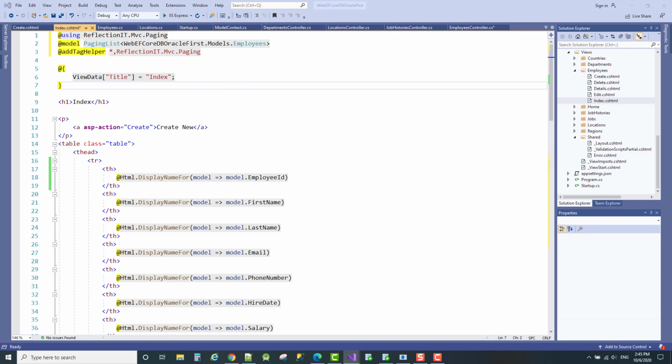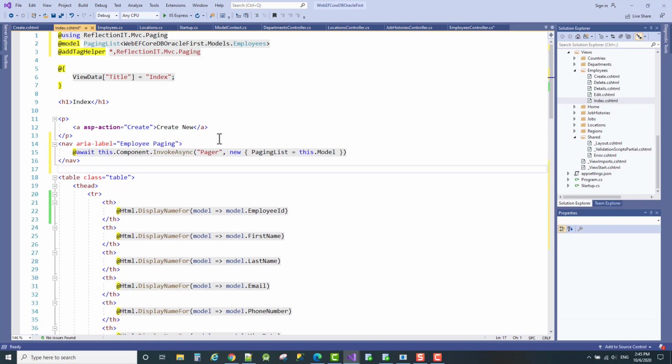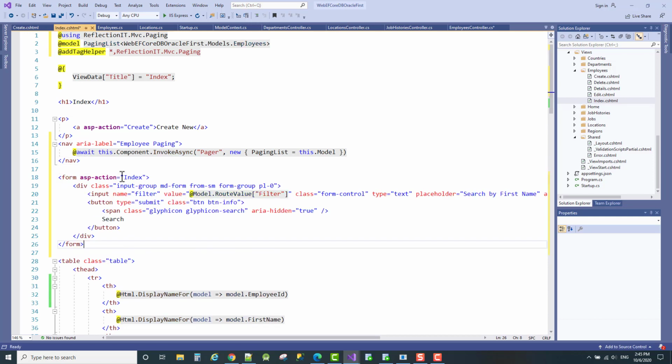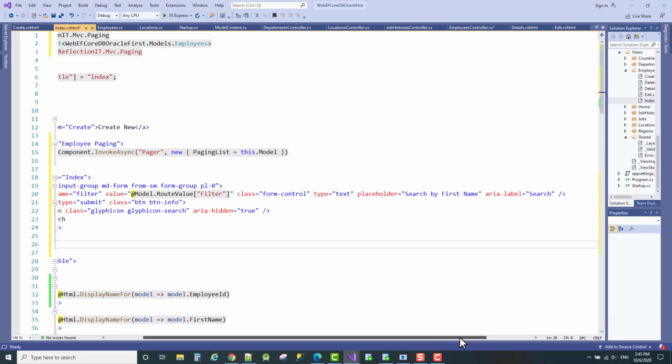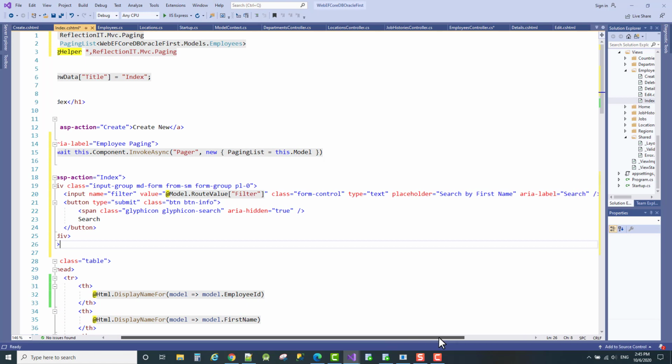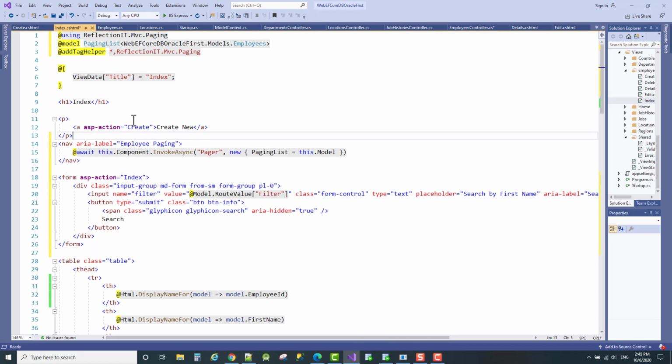and next we need to add a navigation. Next we add navigation under the create new. This is the code for a paging list, and we also need to provide a form for input for the filter. I have the code ready, and I'm going to put it here so you can also look at it and copy it. This is the code right here, and we need to add this code at the bottom of the page.